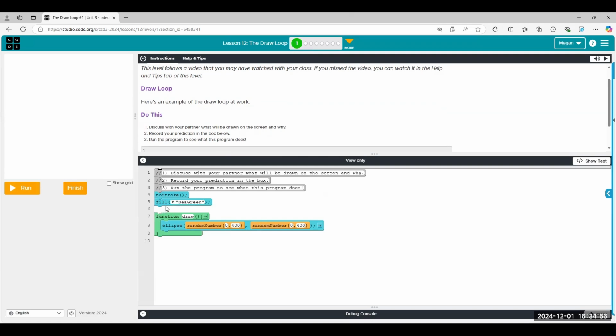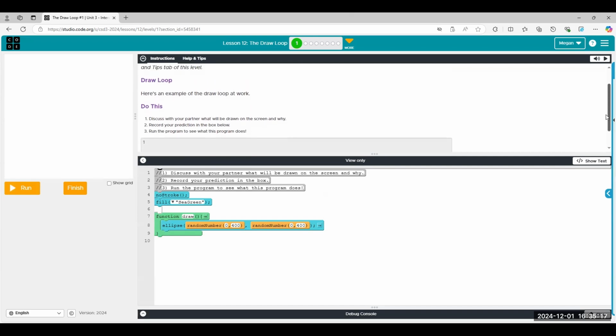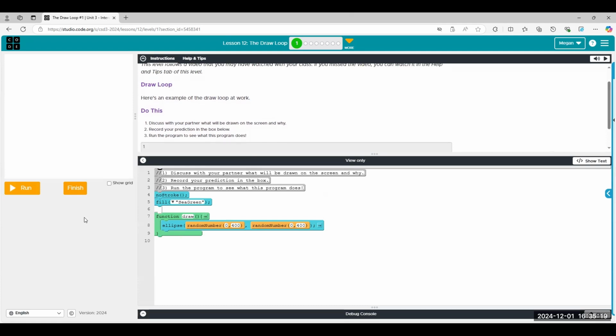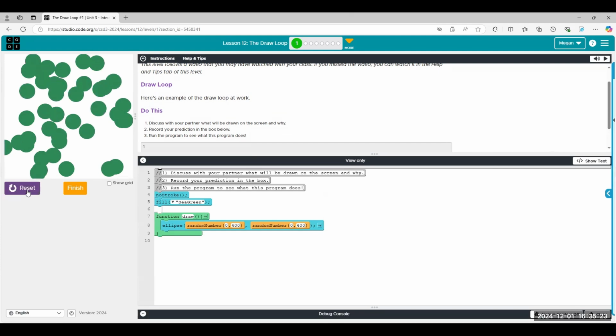So we have sea green, ellipse, and some random number blocks. So it's going to be drawing a sea green ellipse. Now with the function draw, this is going to make it do it over and over and over again at a rate of, I believe, 30 times per second is what it does. So let's go ahead and run it and see if we get our green ellipse drawn over and over and over again. Yep, there we go.